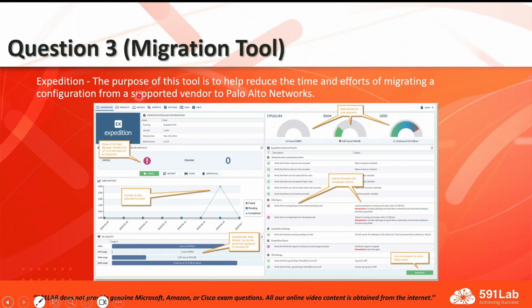Next, the Expedition. Expedition is the tool whose purpose is to help reduce time and effort of migrating a configuration from a supported vendor to Palo Alto Networks. So Expedition is the tool that we use to migrate the configuration from a supported vendor to Palo Alto Networks.